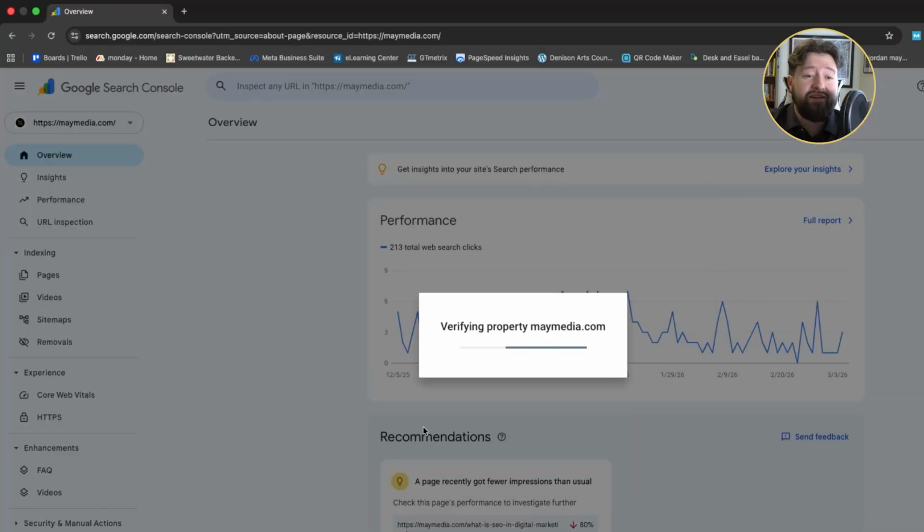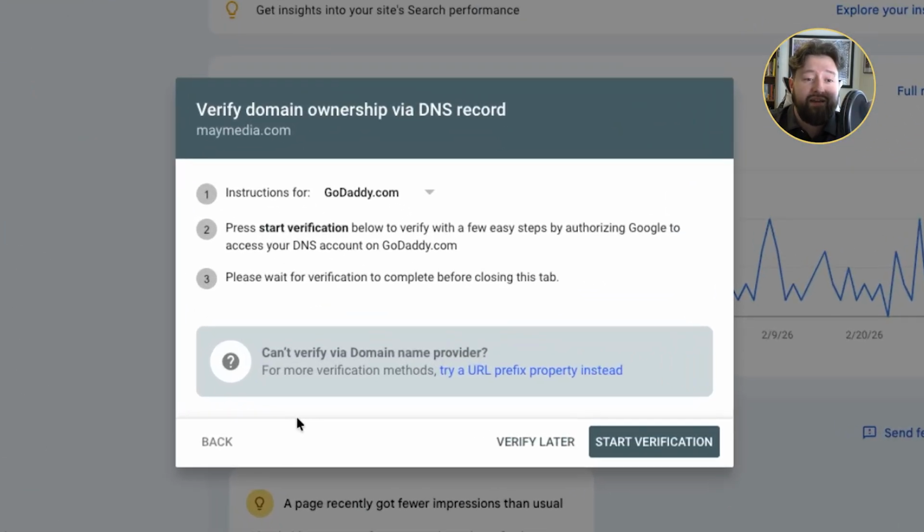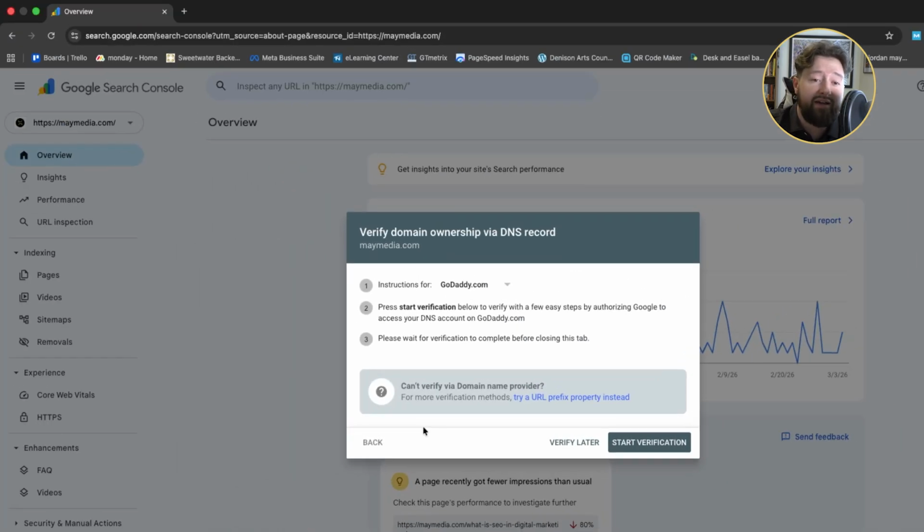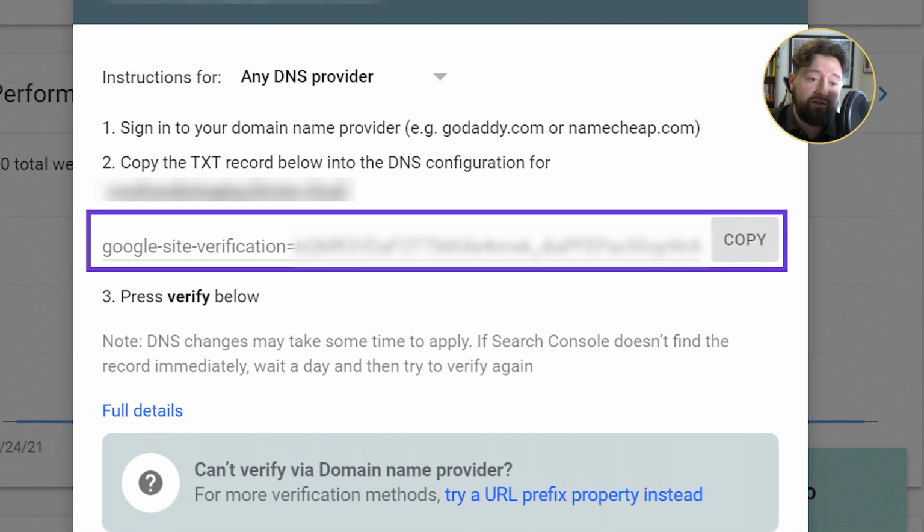Verification is just Google making sure you actually own this site. There are several methods, but I'm going to show you the one that I use every single time because it is the fastest and most reliable, DNS verification. Google will give you a TXT record. It is a long string of text that starts with google-site-verification=. You need to copy this record.